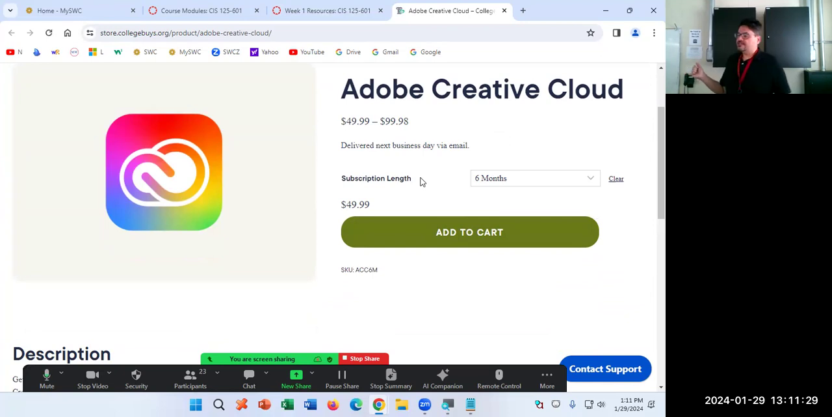Our other classes, like our digital imaging class, CIS-124, also use the Adobe apps. Our other web design class, CIS-123, also uses it. So many of our classes use it, not just this class, but you can decide what you like.